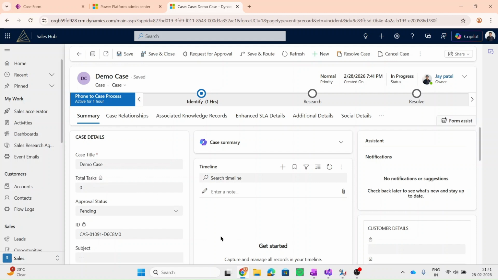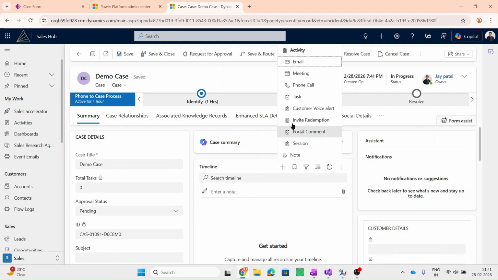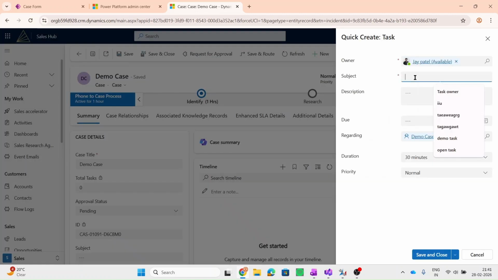All right. And what I'm going to do here is, as you can see in the timeline, I can create the tasks, right? And we know the relationship between cases and tasks is one to many, so we can create many tasks for a single case record. So I'm just going to click on this add icon, then click on task, and let's give a subject here. Open task. We can provide some random description here, and let me click on save and close.